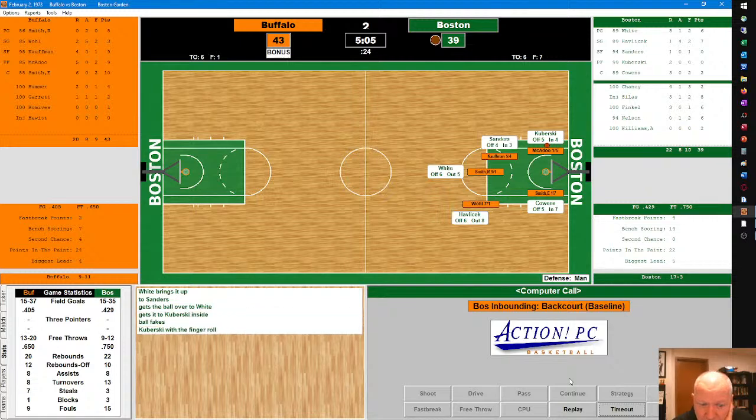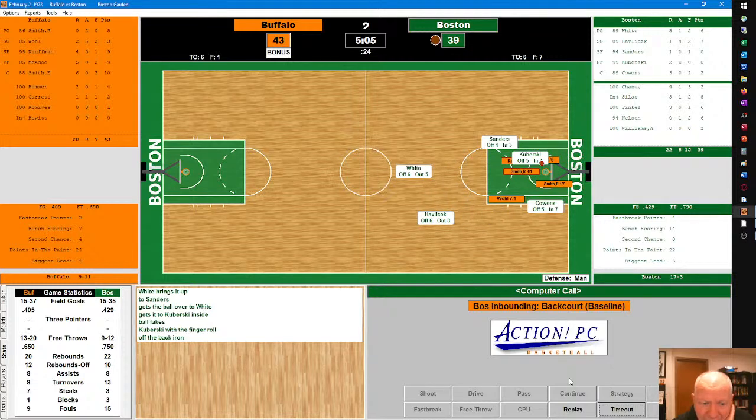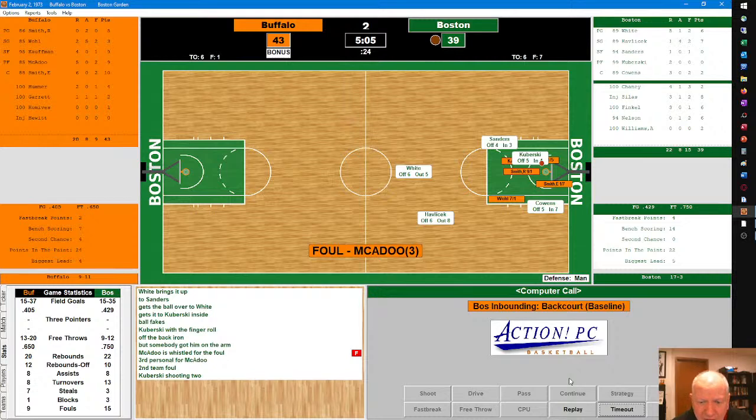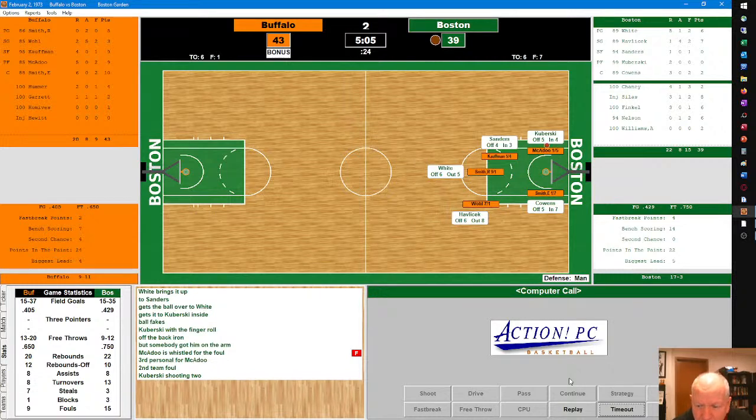Back come the Celtics. They get it inside to Kaburski. Kaburski with the finger roll, steps around McAdoo, lays it up around the rim, no good. But he is fouled on the play by McAdoo, and it will be Kaburski to shoot 2.